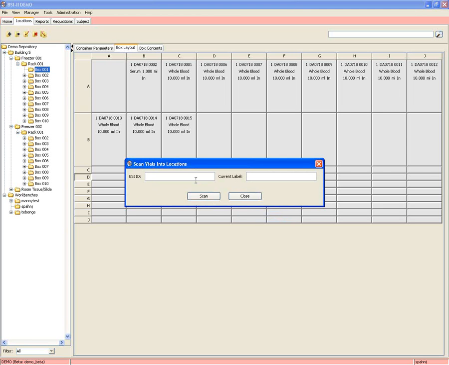So my scan vials into location dialog opens, and then I can scan in a current label or a BSI ID. Now I don't have a scanner, so I'm typing it in. Obviously a scanner would be much faster. And then hit scan.